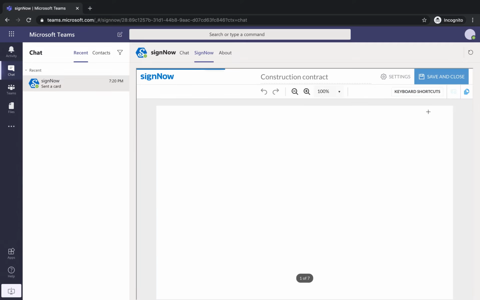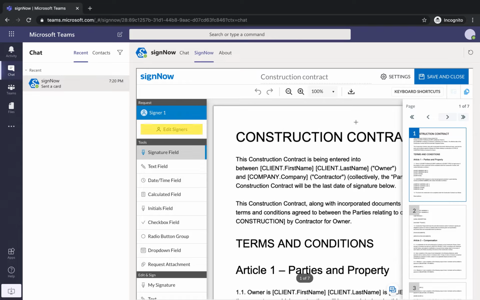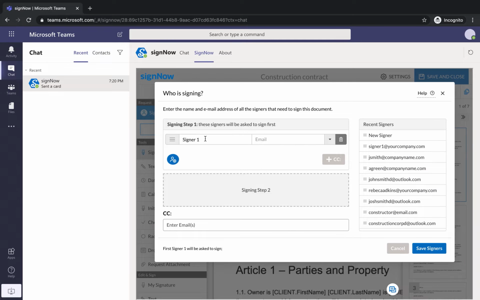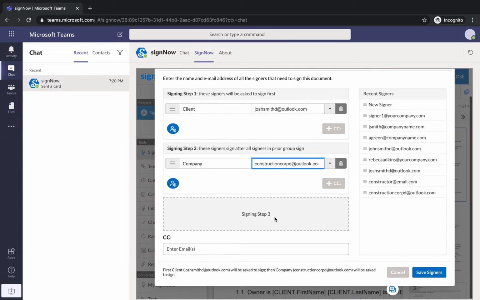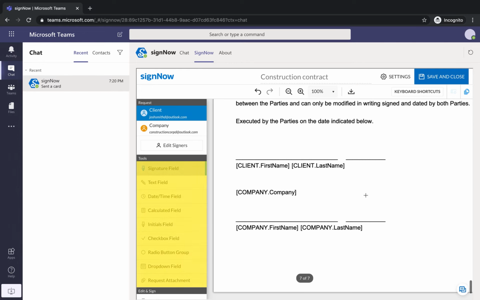Make it easy to sign and submit your document by assigning roles and creating a signing order. Drag and drop signature, text, and date fields anywhere in a document.